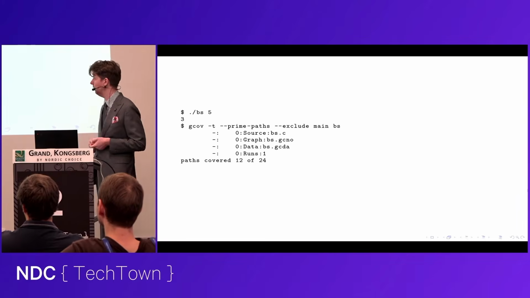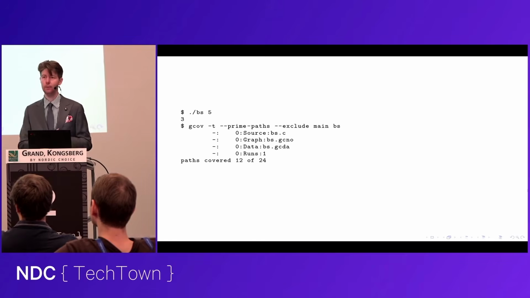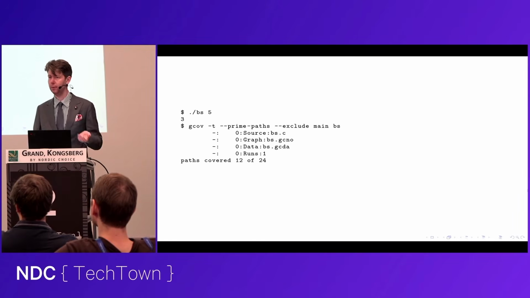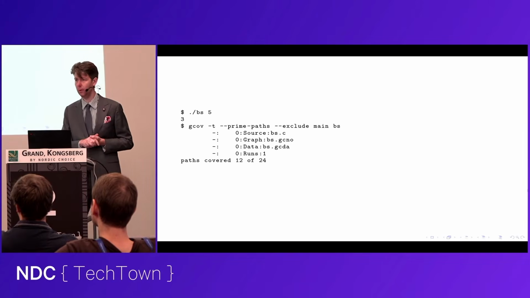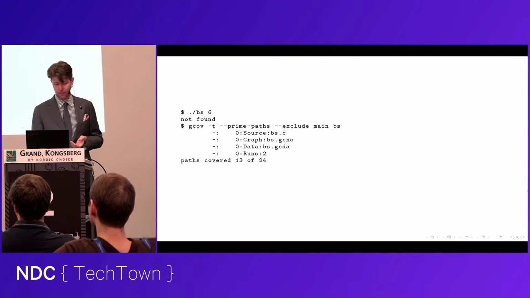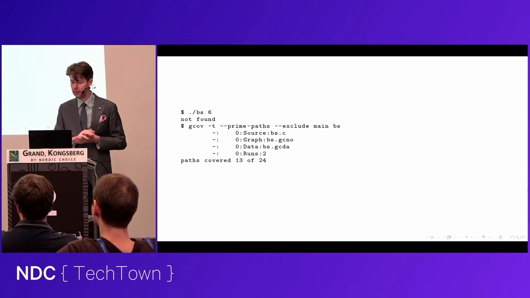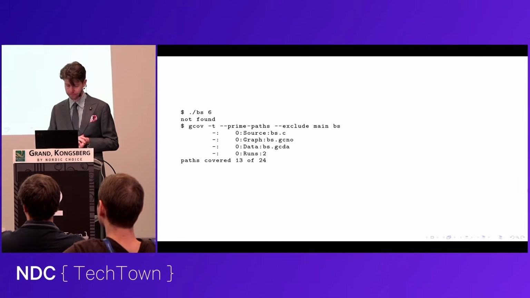And you see gcov will report, hey, we have 1 run, and we've covered 12 out of 24 paths. Isn't that great? So there's not an immediate correspondence between the number of tests and the number of paths that you will cover. It's quite likely that you will cover more than 1 path for 1 input. Okay, we search for 6, which we know isn't there. This increases the count to 13 that we've covered.